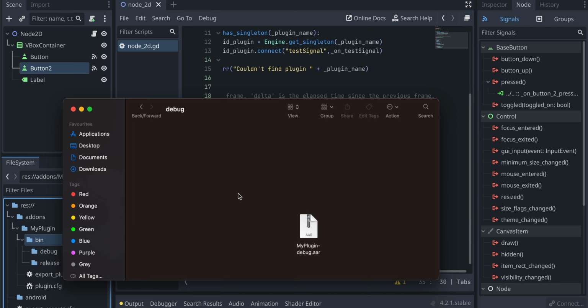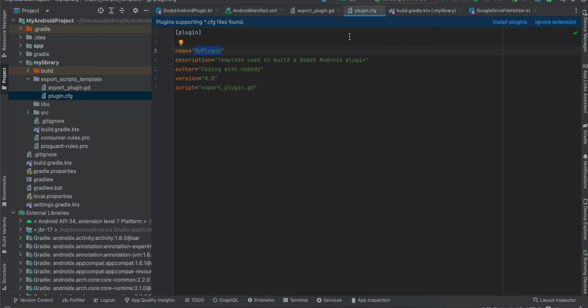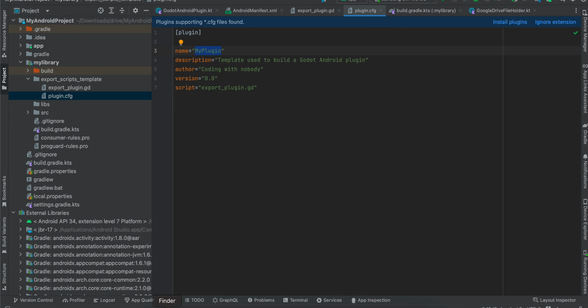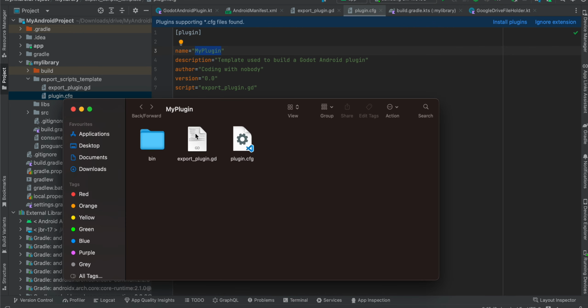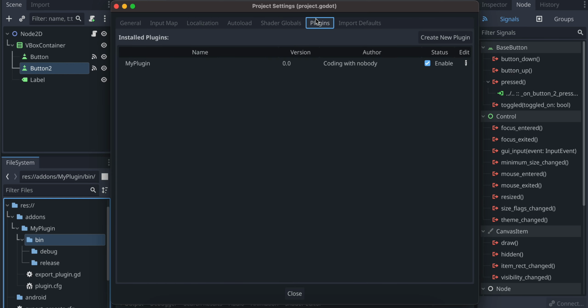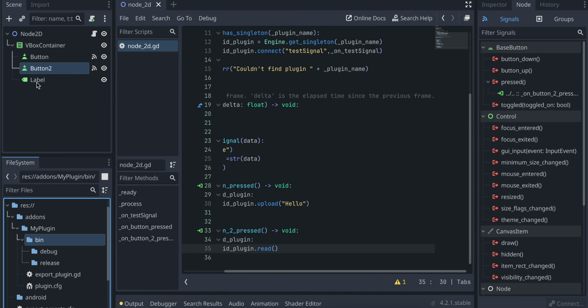So inside debug you will have to name it as your plugin name dash debug.aar, and for release it should be your plugin name dash release.aar. Then, if you remember, we had created these two files, export plugin.gd and plugin.cfg. Also copy these two files to your plugin folder. Once you do that, go to project settings, go to plugins, and make sure you check this checkbox.